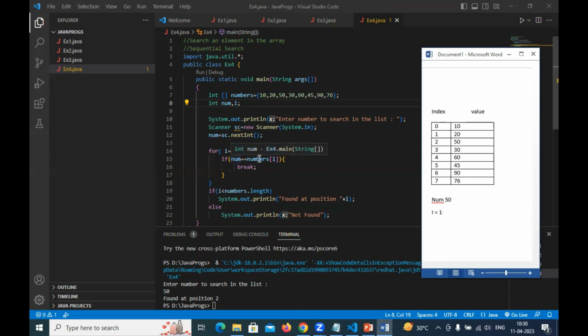Num is 50 and numbers at index 1 is 20. Again, it is not equal, so it will move on, and the value of i will be incremented to 2. So 2 is less than 8, yes. Now num is 50 and numbers at index 2 is also 50. So here at this position, when the value of i is 2, the value at index 2 is 50 and the value that is to be searched is 50. So it will break. It will terminate the loop and come outside.